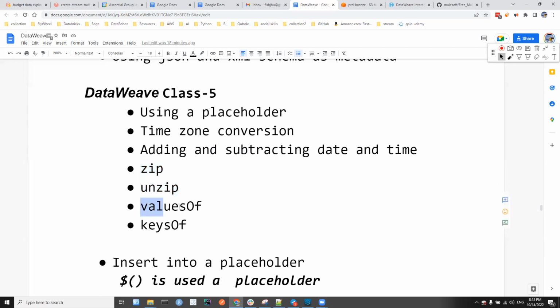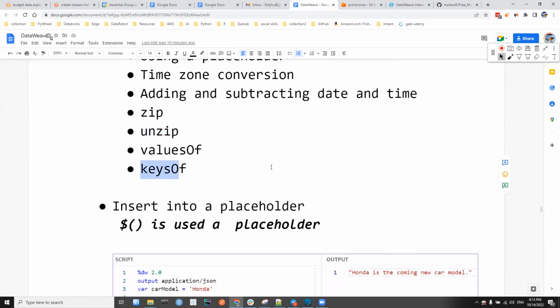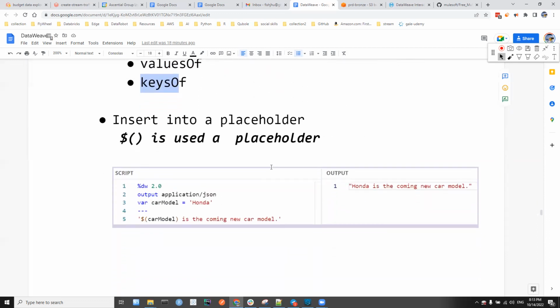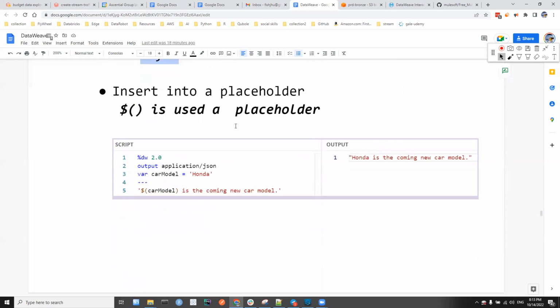We'll see also what are valuesOf and keysOf. So these are the concepts we are going to cover today. So the first one, let's start with placeholders. So what really is a placeholder?